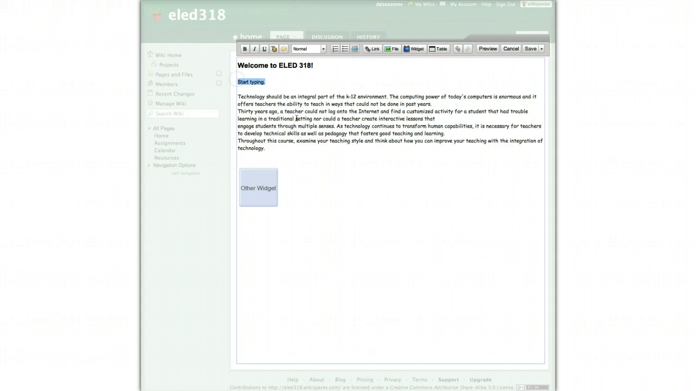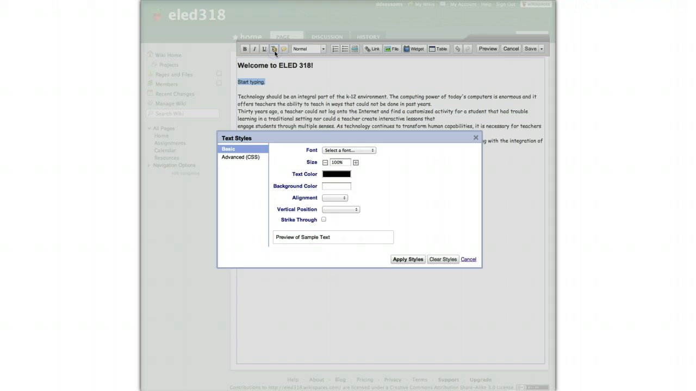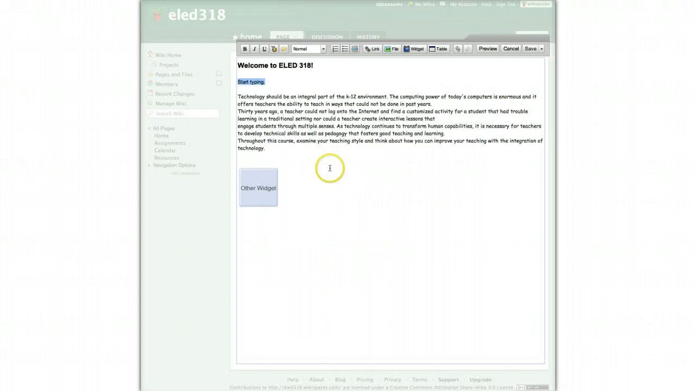If you want to edit the text that you type, you just highlight it, and you can do bold, italics. You can also click this icon so that you can do some other things to your text. So this is how you change the color, change the size, and choose a font. And then whatever you do in this window, you need to make sure you choose apply styles. And then once you've done all of that, that's how you add your text.